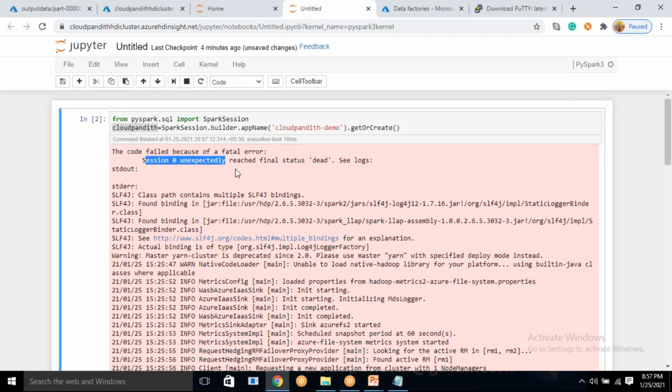The code failed because of this error: Session 0 unexpectedly reached final status, check the logs. That's fine. Let's run it once again. What is it saying?